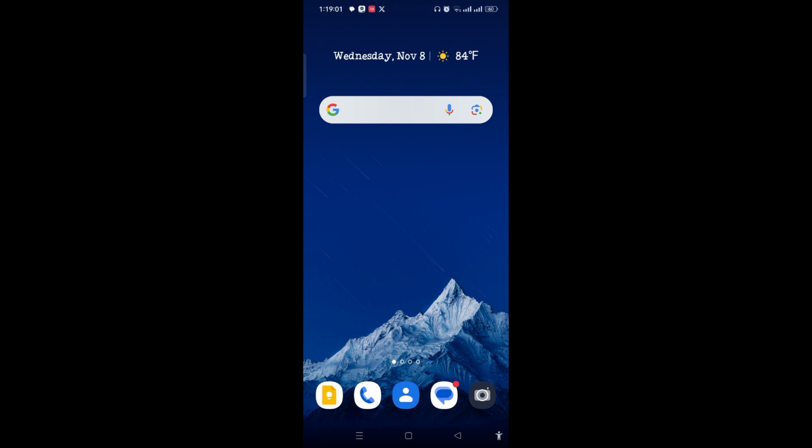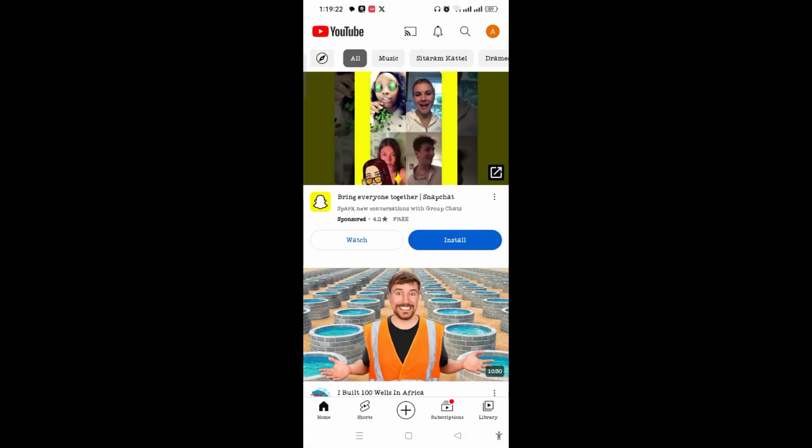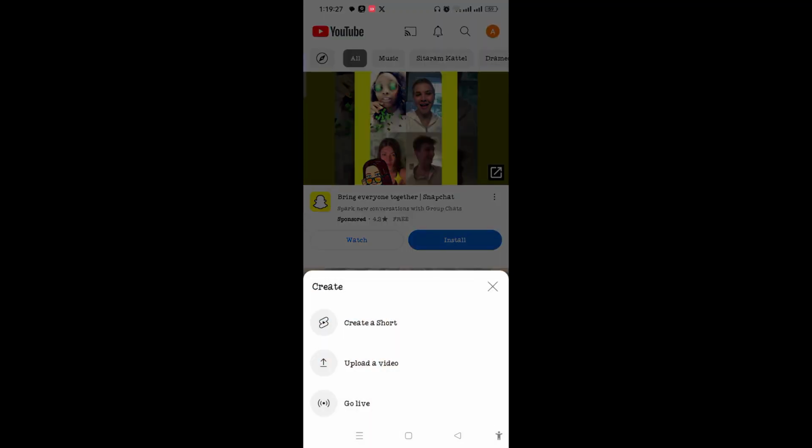Take notes. In today's tutorial, I will guide you how you can upload a video on YouTube from the mobile. So first you need to open YouTube and make sure you have signed in to YouTube. And then on the bottom of the screen you will see the plus icon. Tap on it and you need to tap on upload a video and choose any video you want to upload.